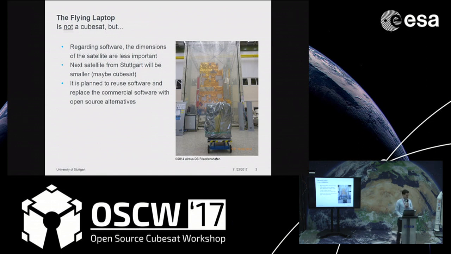And also, the next satellite from Stuttgart will definitely be smaller. We have to save on launch costs. And maybe it will be a CubeSat. And because it is planned to reuse a lot of the software that we have in Stuttgart, this is also relevant for a CubeSat workshop, I think.